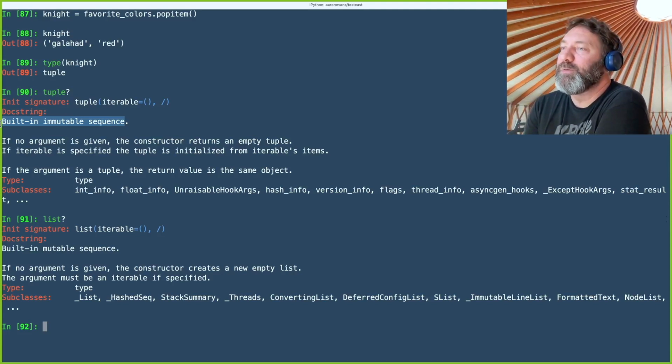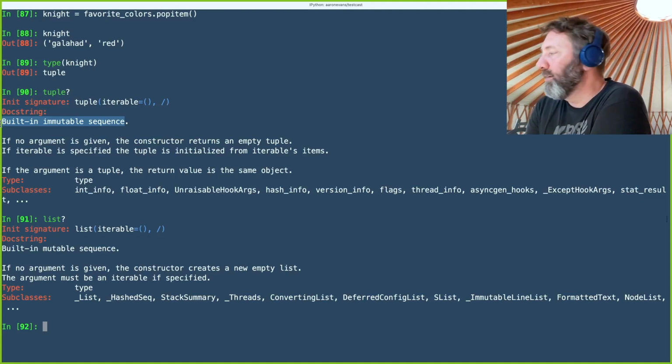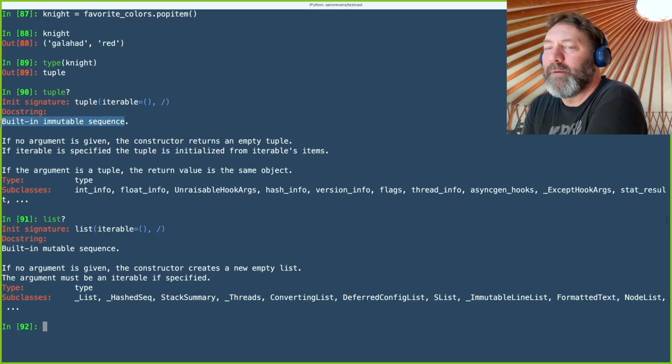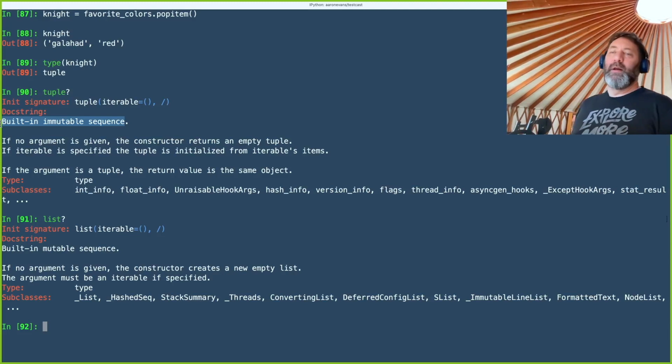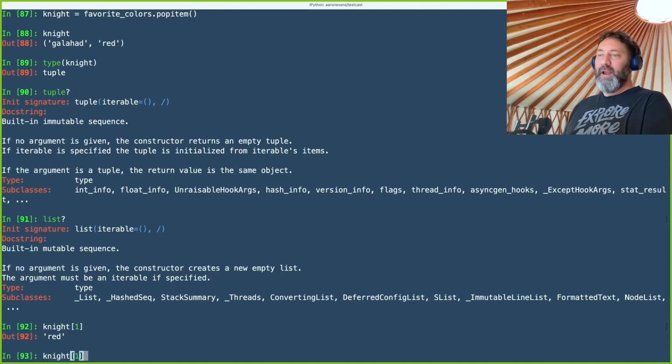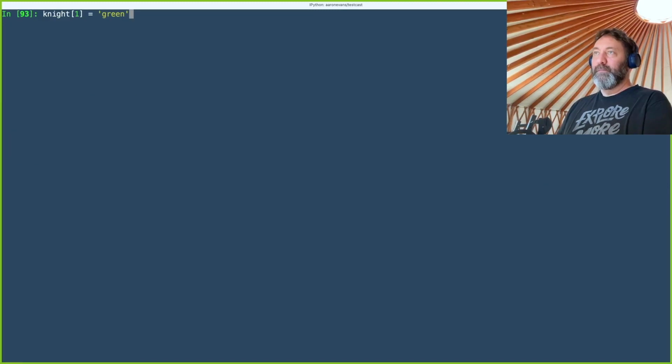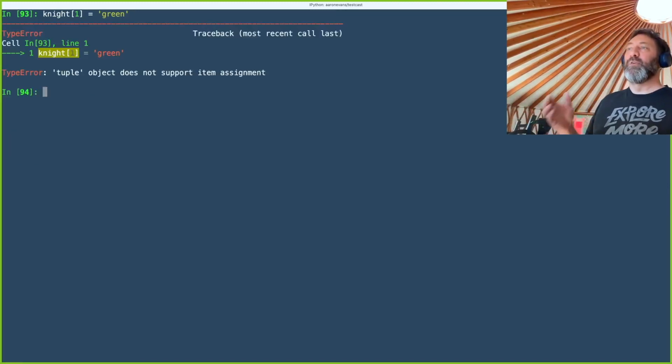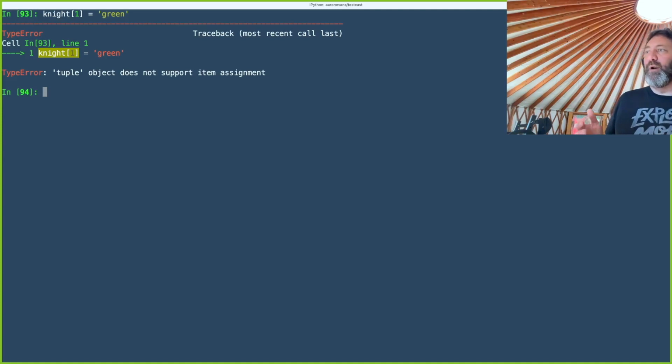Do you guys know the difference between mutable and immutable? It's a common term in programming, but not very common outside of it. Essentially, mutable means changeable, like it can mutate. Immutable means not changeable. It can't mutate. So if I were to try to take knight, so if I got knight sub 1, that's his favorite color, and I try to change this back to, what was it, green? I get an error. Tuple object does not support item assignment.